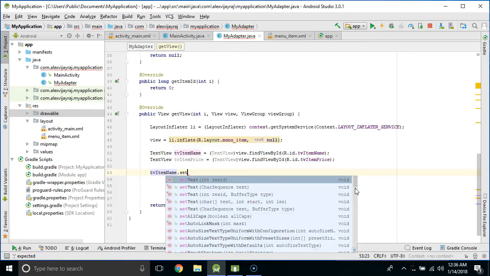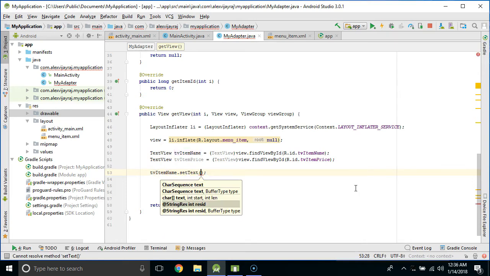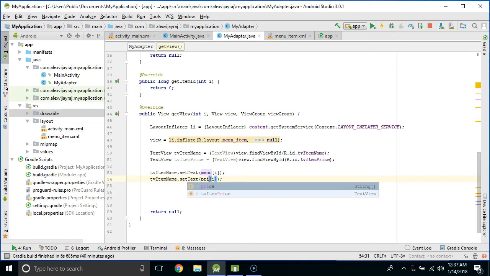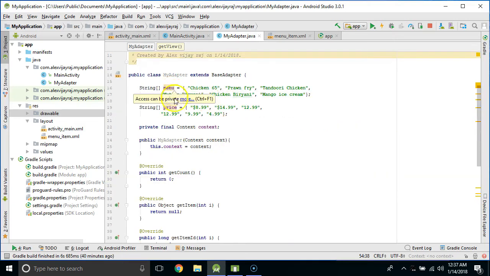I'm just copy pasting, and now we need to set the text for the text views. To do that, tv.setText, we're just going to pass in menu I. So whenever each row of the list view gets created, this method is going to be called, and I value is going to get incremented. When the first row is created, I will be 0, and then with the second row 1, and similarly till the last row is created. And we can use that value of I to get the corresponding value of the menu item or the price from the string array we created earlier, which is menu and price.